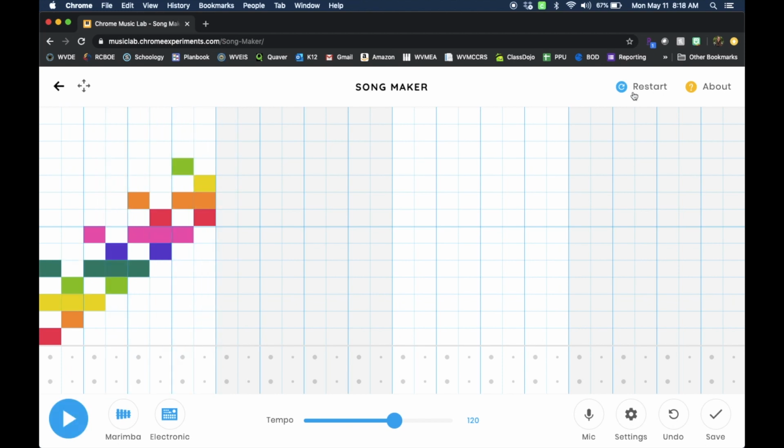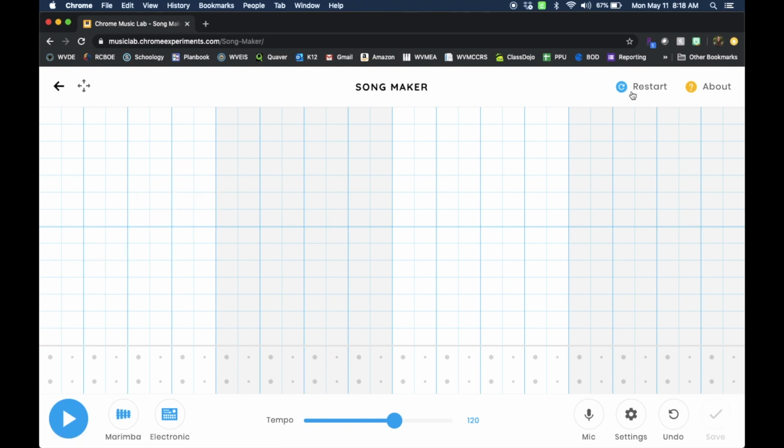Alright, so this one is really cool because you don't have to unclick everything. You can hit this restart button and it'll give you a fresh new page. So the other thing I want to show you is that this row down here with the dots is going to be your percussion track. So it's a little wonky, but there is where you can do your percussion track.